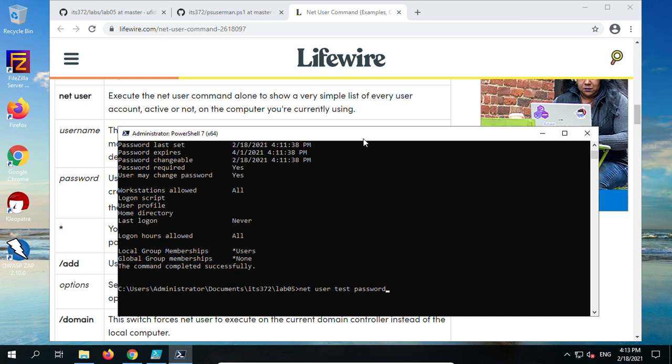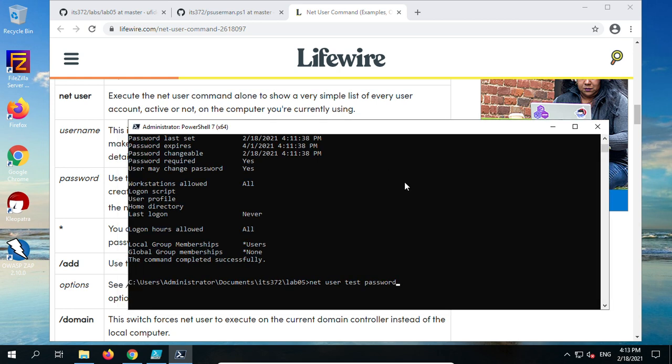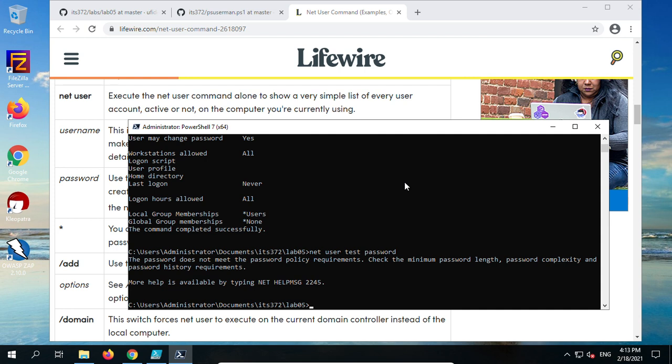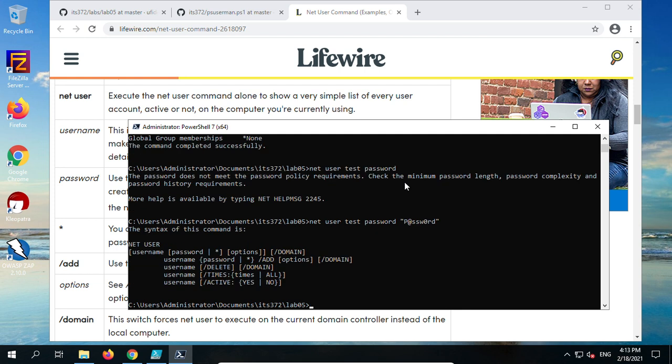Now, how do we set that password? Let's press enter to see whether there are any prompt. Here the password does not meet the password policy because we supply nothing. So let's supply a password. The syntax for this command is, we want to modify this user's password, right? Which is the syntax we use: net user username password.